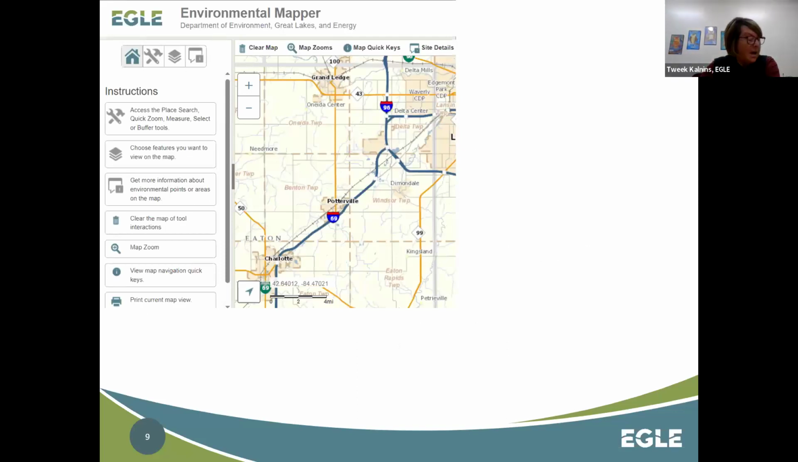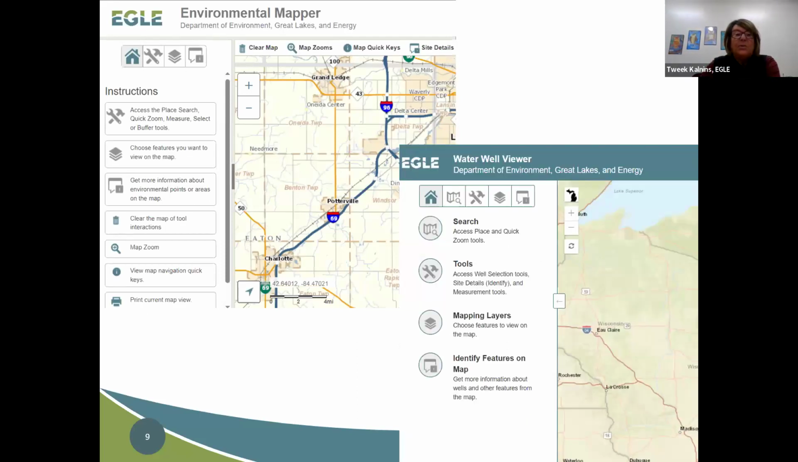And this would be the reason why you would jump in and look at Water Well Viewer or the well mapping that Montana talked about through Environmental Mapper. This is the driving force to looking at that.